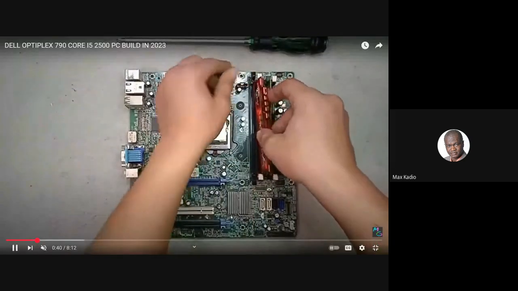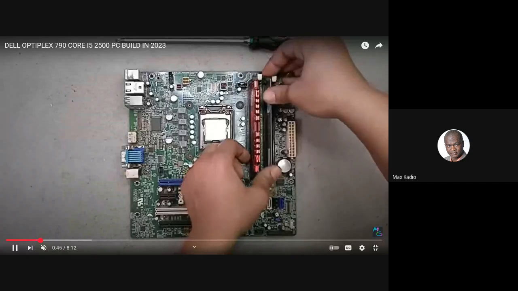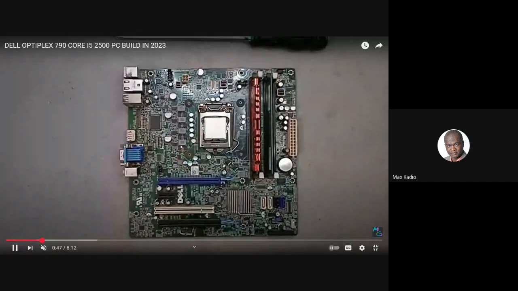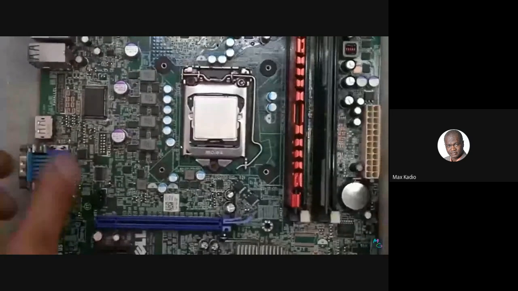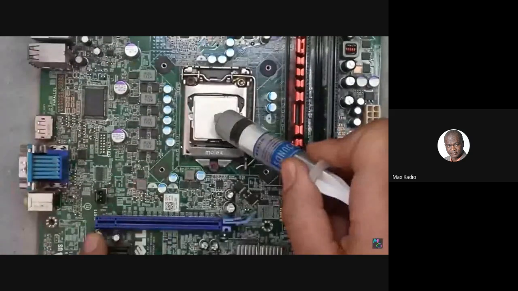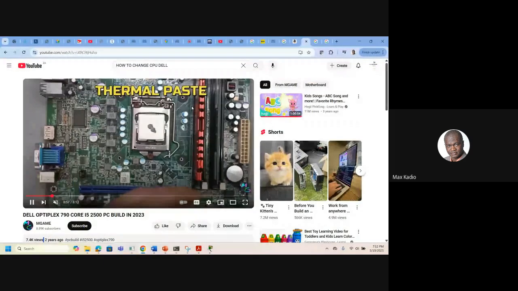So each manufacturer has its own way to design the motherboard. So when you have a motherboard, read the user manual. Will tell you this part is for that part. Yeah, so you can do some research all the time.